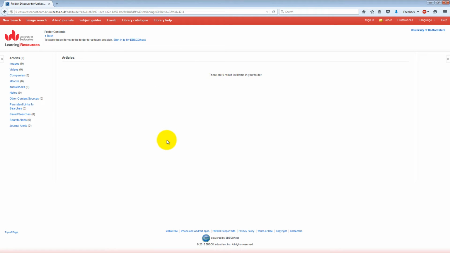So, for instance, you could have articles about, I don't know, motivation. And all of those articles about motivation, you can save in that particular folder, so you know they're all there. So you can quickly access them and pull up the relevant information for whatever you're writing at the time.